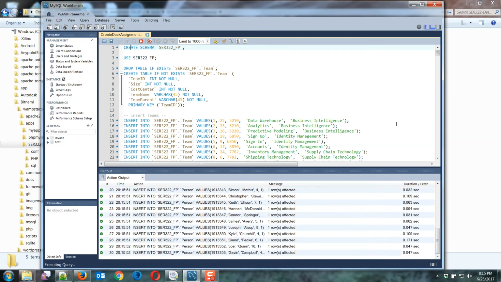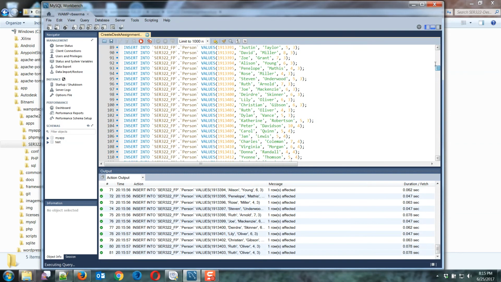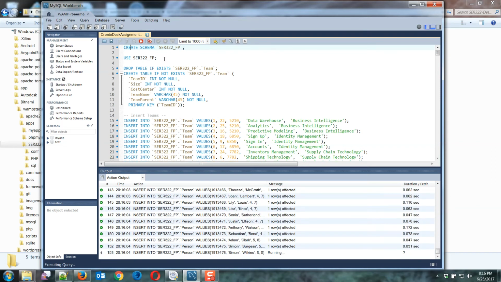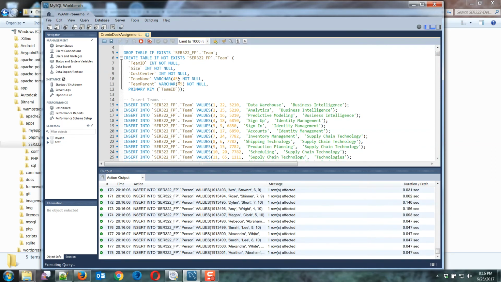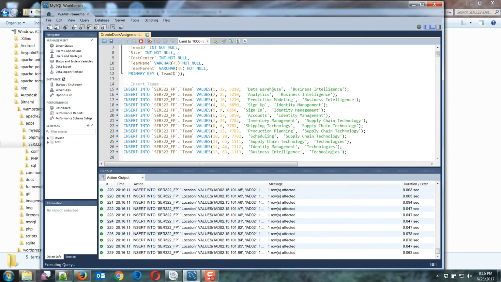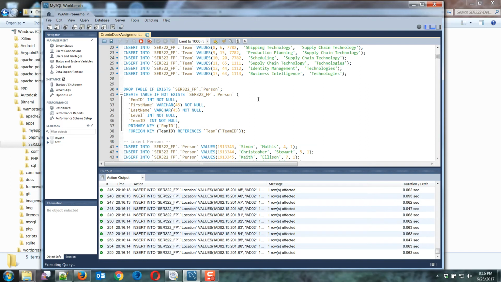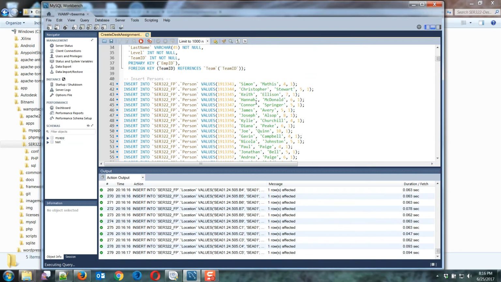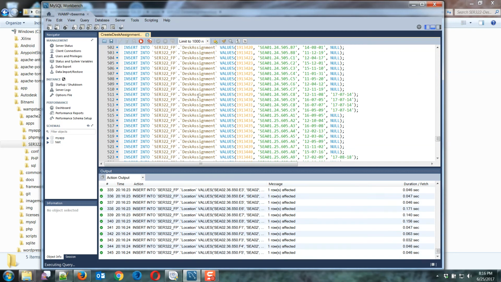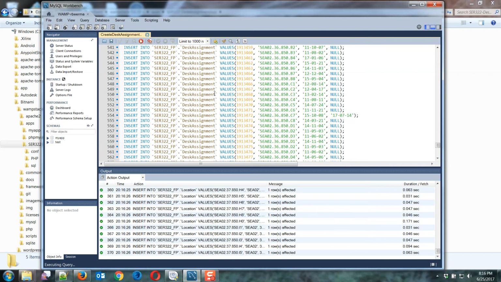You can see that everything is working just fine. So as that runs in the background, I'm going to point out something here. So first off, we're creating the schema. We're telling the MySQL Workbench to use SER322, this schema, for everything that follows. We're creating our tables, populating our tables. So we've got team that's populating, person that's being created and populated, location that's being created and populated. There's a desk assignment table that's being created and populated.